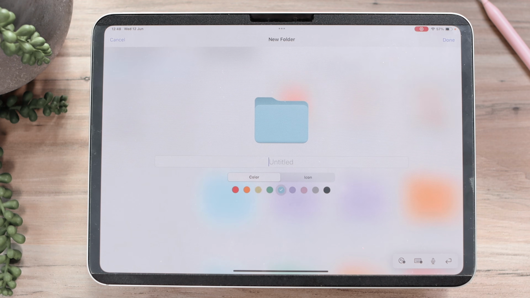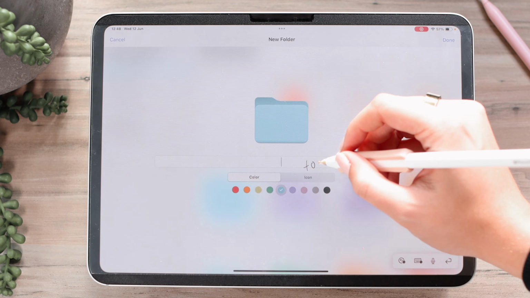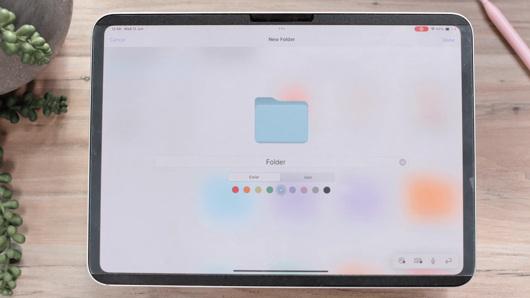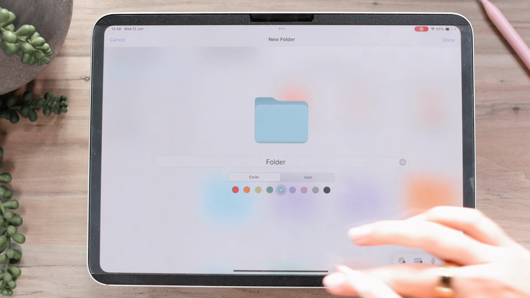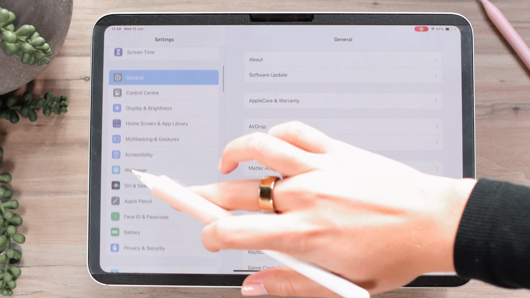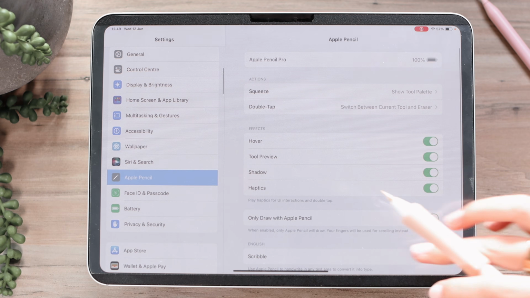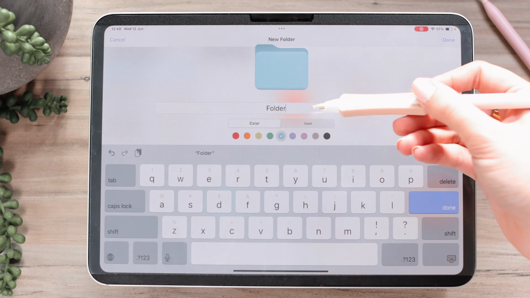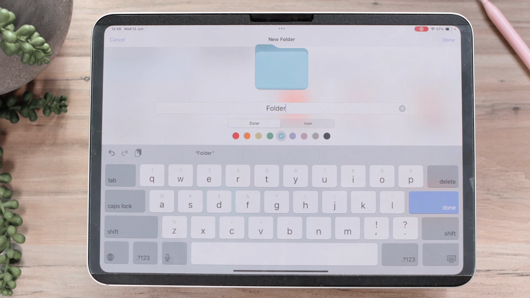And here you can title your folder whatever you want, so I'm just going to title this folder. If you're wondering how I'm writing and converting to text, I'm using the Scribble feature on iPad. If you don't know how to use this, just make sure in the settings for your iPad, in the Apple Pencil settings, that Scribble is turned on. And that's what allows me to convert my handwriting into text, like in text fields like this.